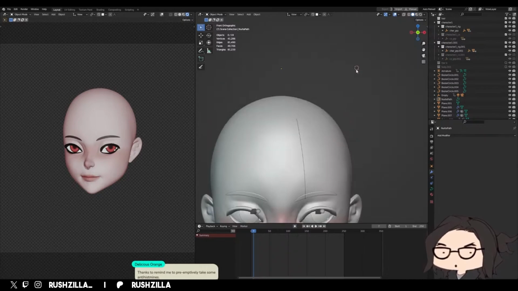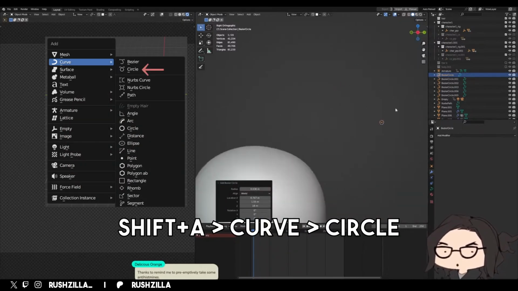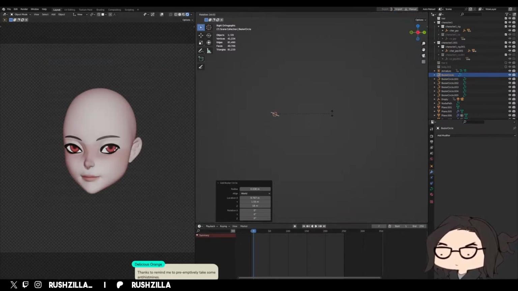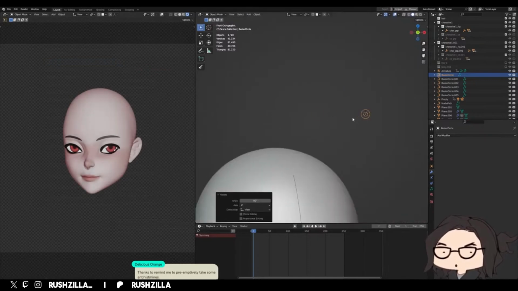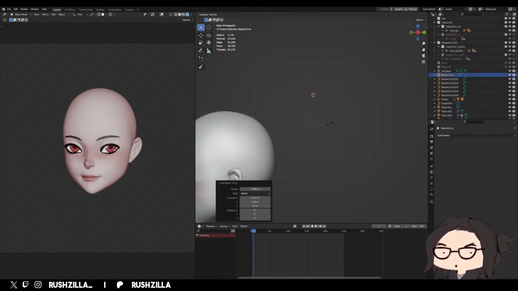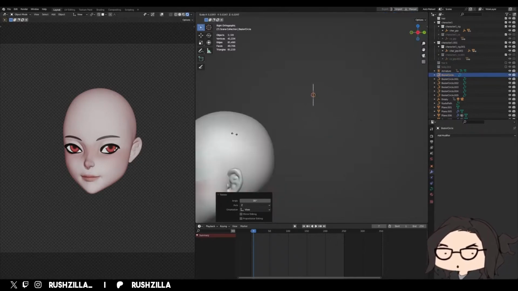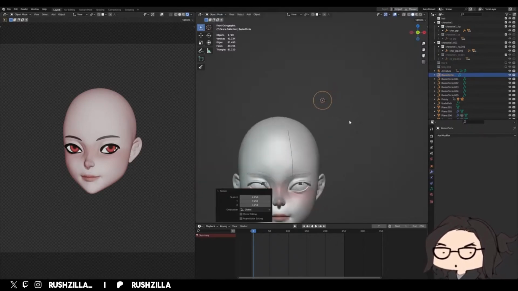Now, the next thing that we need to do is add a circle. You can add it anywhere, it doesn't really matter too much. Press Shift A, Curve, and then Circle. Rotate it 90 degrees so it's looking at you. This is just for ease of viewing, I suppose. You can scale it up, that's fine.